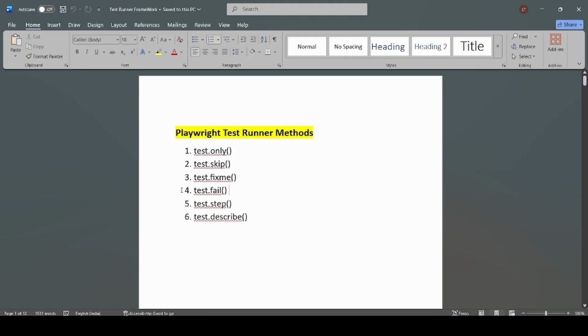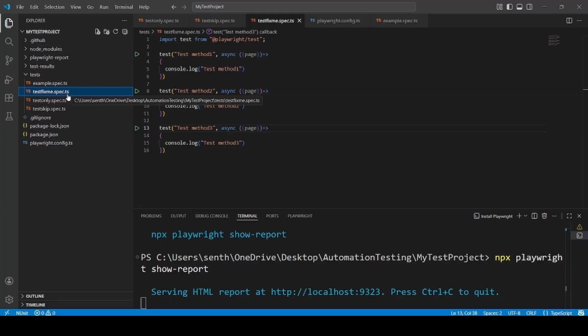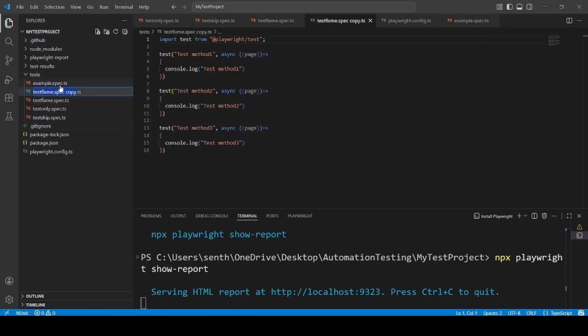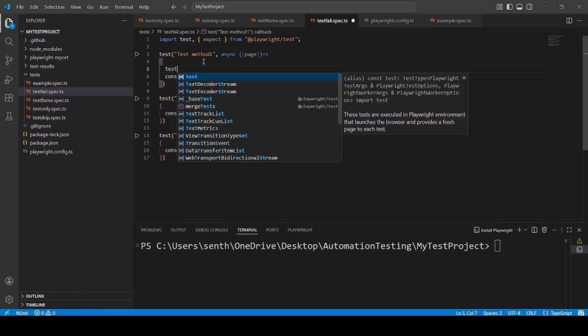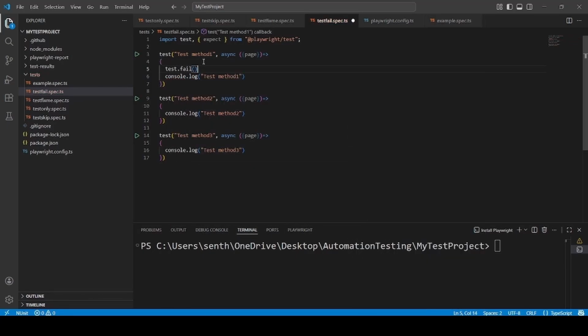Next one, the fourth one, test.fail. I will copy the spec file and paste it. I rename the spec file name test.fail.spec.ts. How to call the test.fail method? Inside the test method, call test.fail. Now when you write test.fail, if the assertion statement passes, then the script will fail. If the assertion statement fails, then the test method will pass.